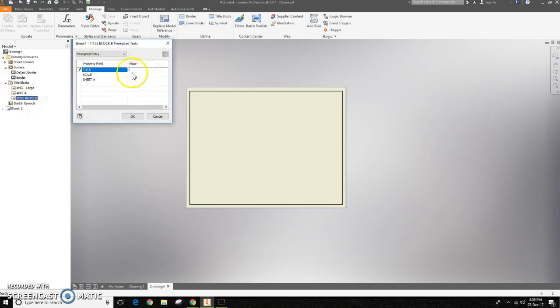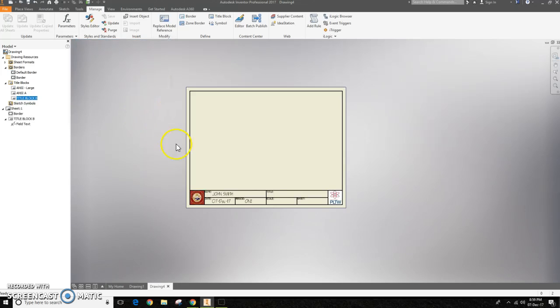It's going to ask me for all of this. I'm just going to click OK. And yeah, this looks pretty good. This fits in here. It shortened it to make sure it worked because it was on a limited amount of space. Scale, sheet, all that would have been prompted entries. So I like this. I think this looks sharp.